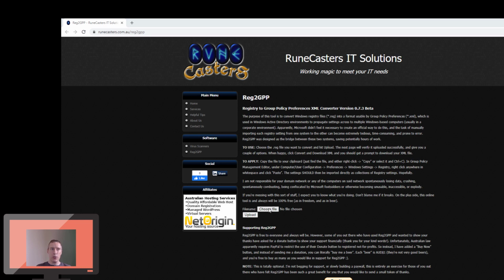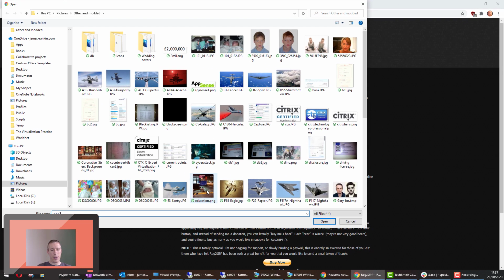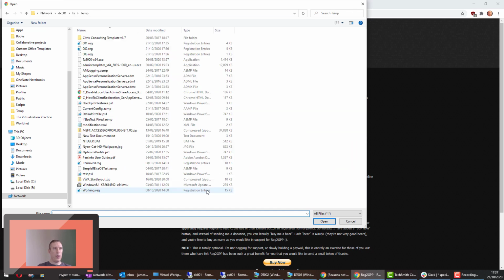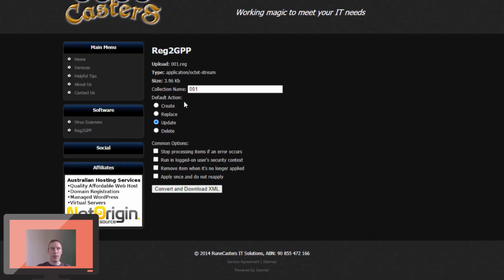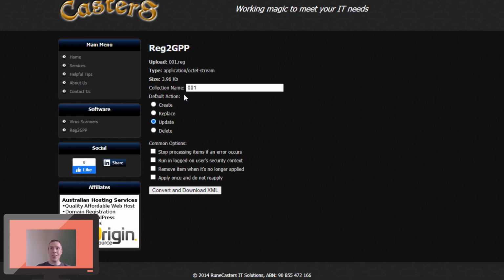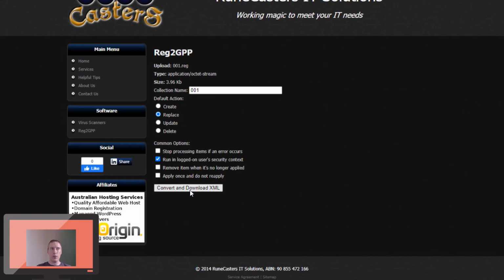And if you click on choose file here, and then if I browse to that folder that I had there, and if we pop in 001.reg and click the upload button there, what that will do is take our file and output us an XML file that we can import straight into group policy preferences, which is great. So if we set the options here, we're going to set it to replace, we're going to set it to run in logged on user security context, we're going to do convert and download XML.